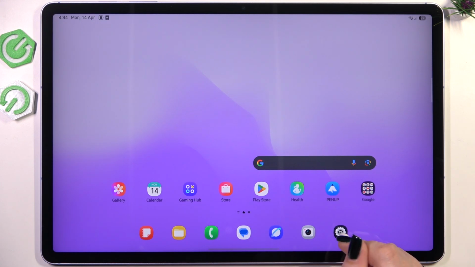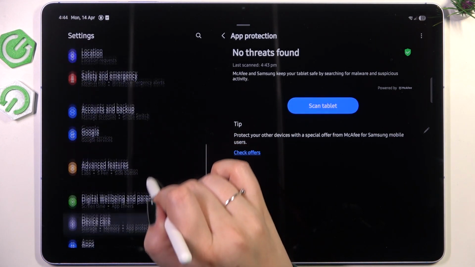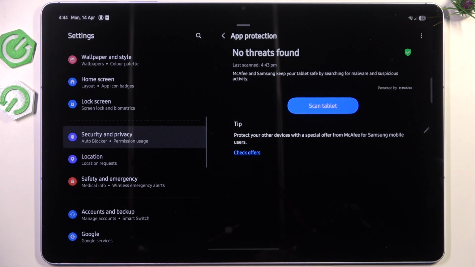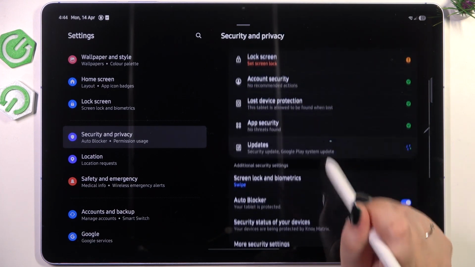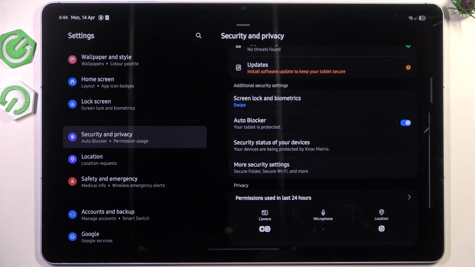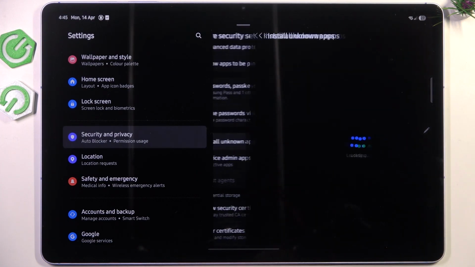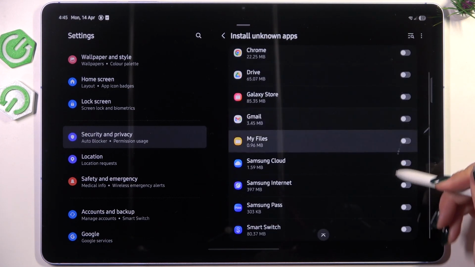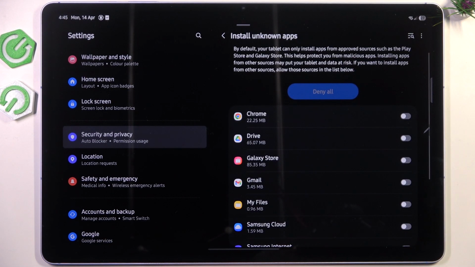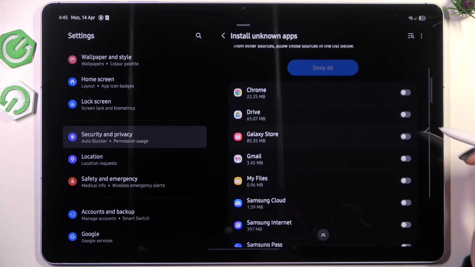So let's start with opening the settings, and here in this left section we have to scroll and find security and privacy. Then let's scroll down and find more security settings. Let's tap on them. And here let's enter install unknown apps. And right here we've got the list of apps which are allowed or not allowed to install some content, and of course we can change it.